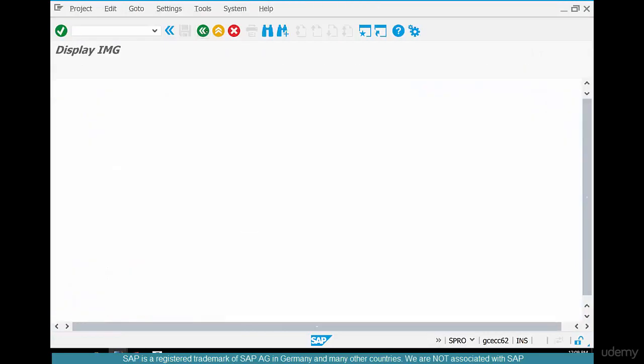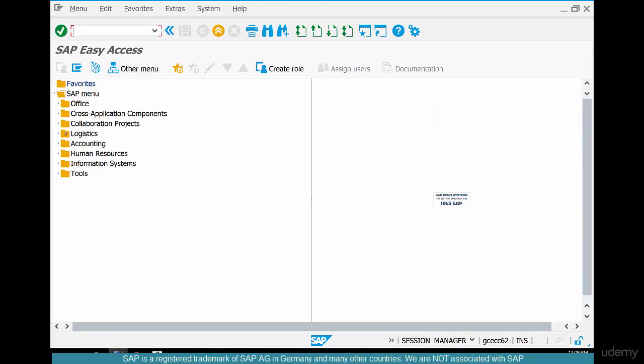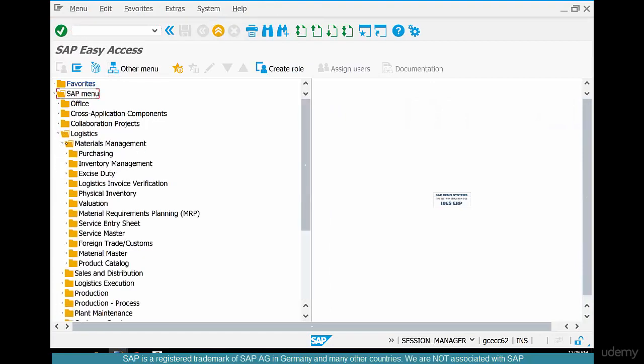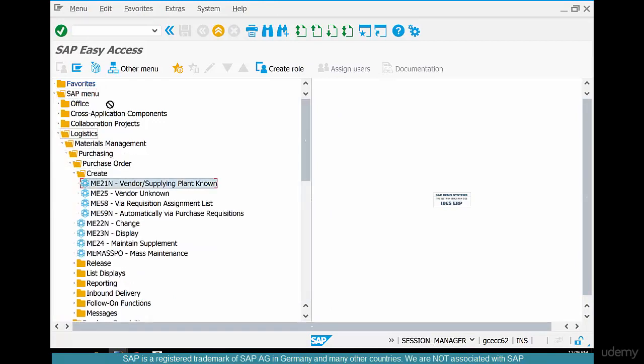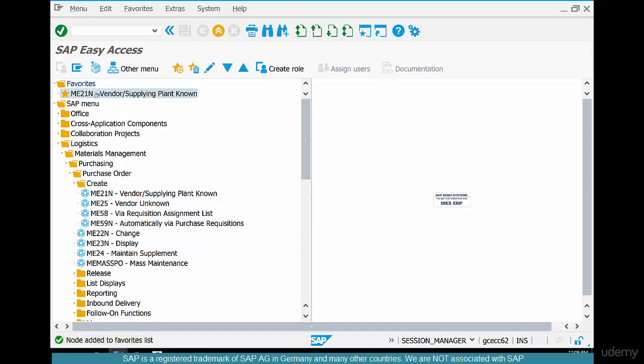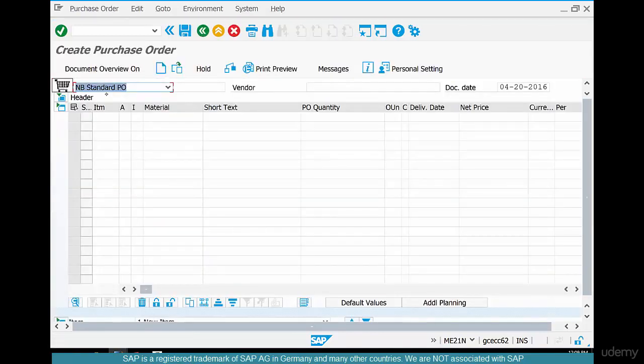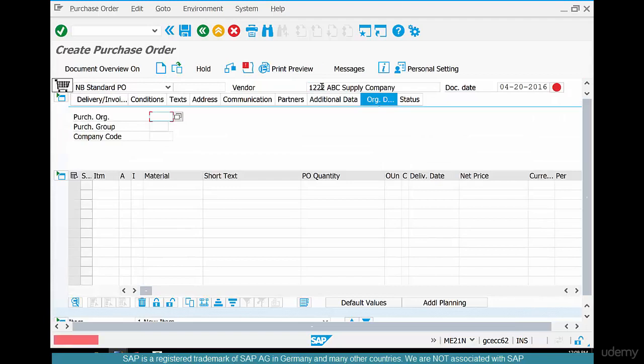So you go back all the way to the easy access menu, go to logistics, material management, purchasing, purchase order, create, drag it to your favorites, double click it. So you want to try and do it for vendor whatever. Then you want to use US01 and purchase group whatever, doesn't matter, and company code US01.